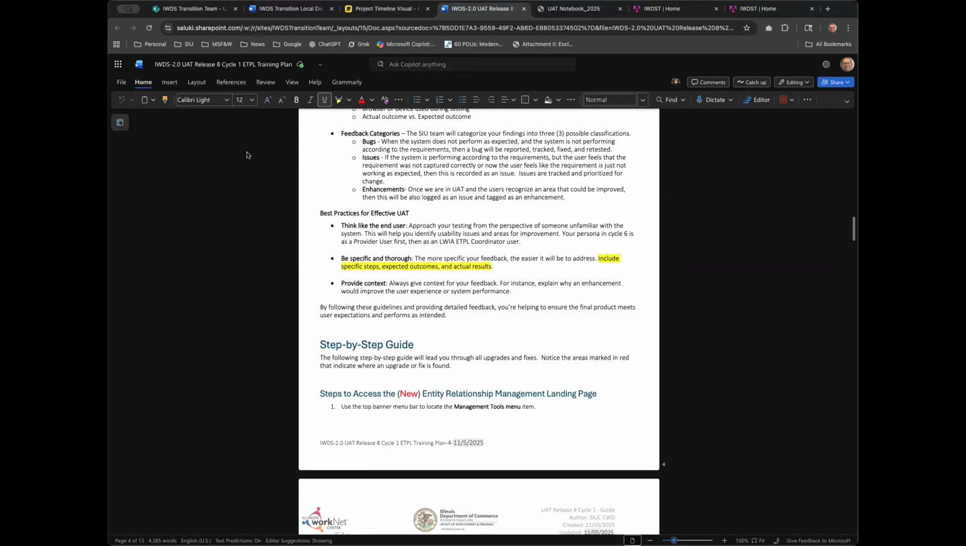There's bugs. Those are definitely things that we're going to address as soon as possible, and those are where the system does not perform as the requirements say. Okay, it's not just when a system is giving you an error or something like that. It's also when you see something that's not part of the requirements.